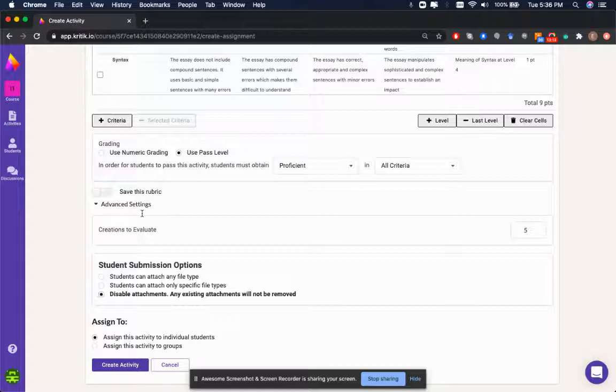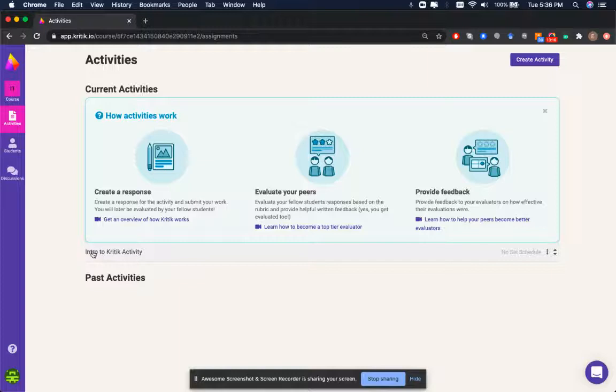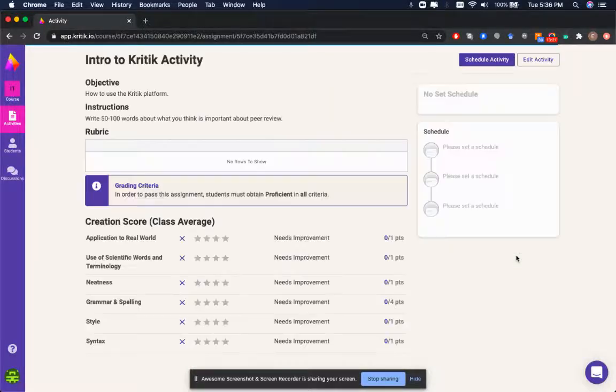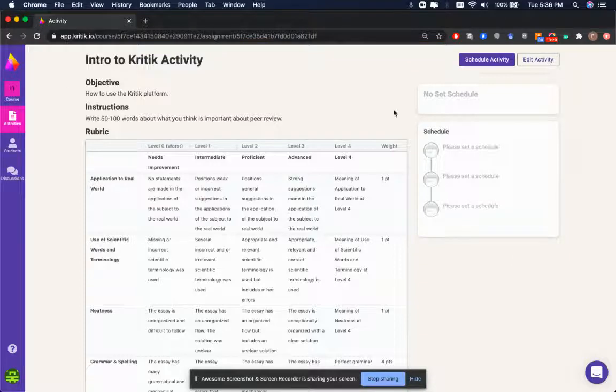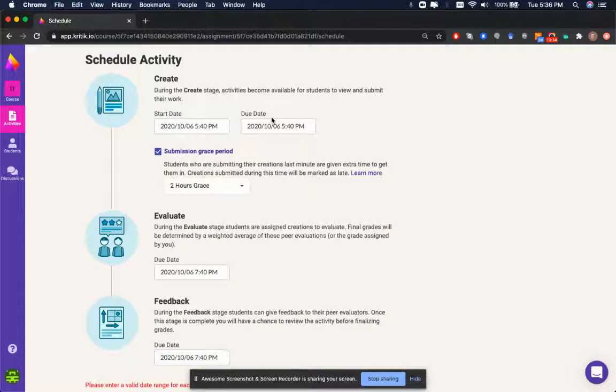Once you've created the activity, you can click on Create Activity to actually have it in your dashboard, and you'll see Intro to Critic Activity now appear in your dashboard. You will see that it has no set schedule. Any activity that you create, you need to choose the deadlines for when students can interact with it. So you can click on the activity and then click on Schedule Activity to choose the deadlines for when students can submit their work. As I mentioned earlier, there are 3 stages for each activity for the students to interact with. In the Create stage, you will choose a time that it'll open the activity and when they need to submit their actual creations by.